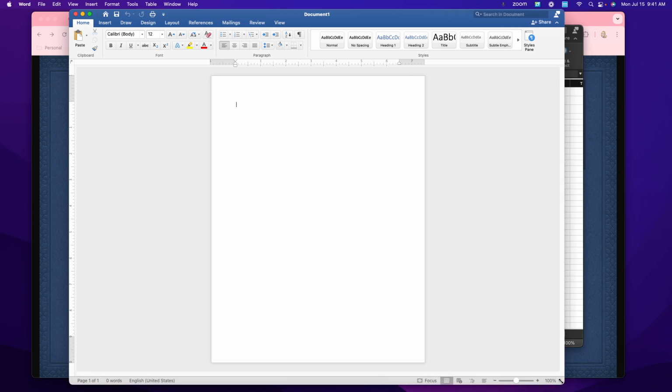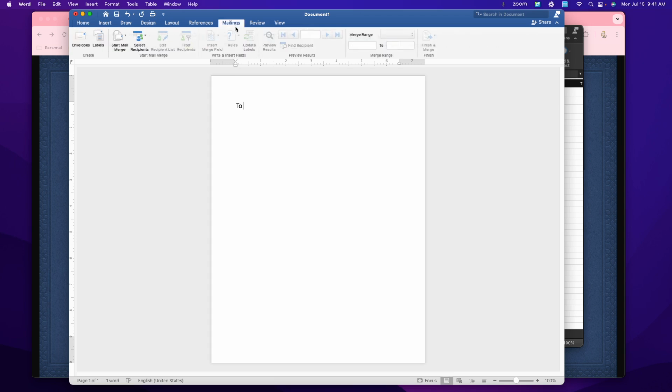I do not have any information in this document yet. First of all, I'm going to make the font a little bit bigger so that it's easier to be seen. Let's just say 2, and I'm going to stop at that point, because what I'm going to do is go to Mailings. This is where I would start anything that had to do with a mail merge.